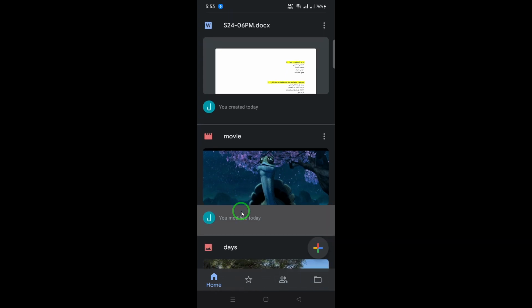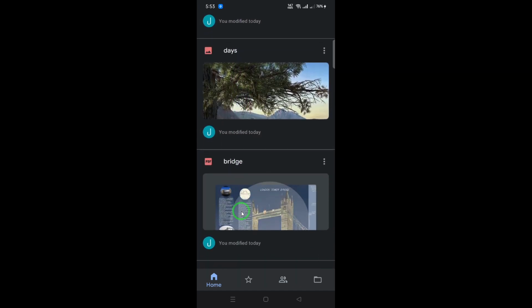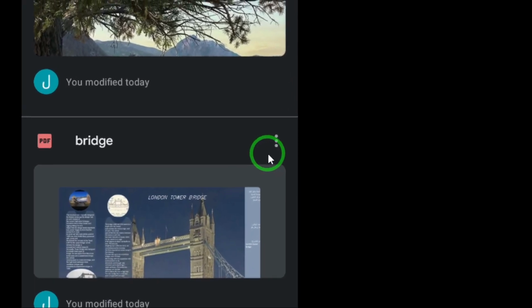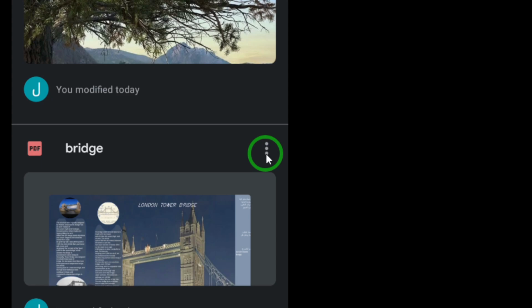Next, you need to find the PDF you want to star. Scroll through your documents or use the search bar at the top to quickly locate it. Once you've found the PDF, look for the three dots next to the file name. These dots represent more options for that specific file.